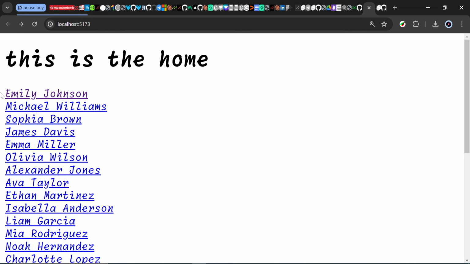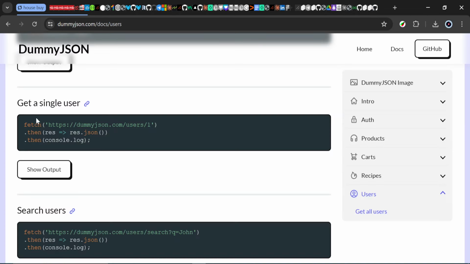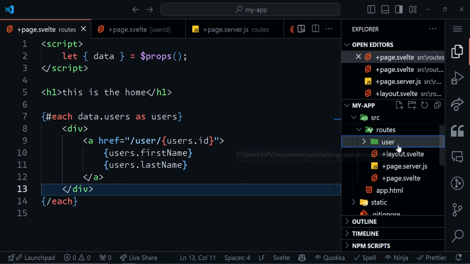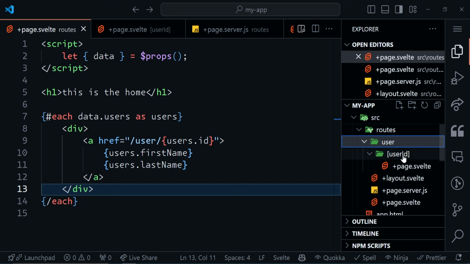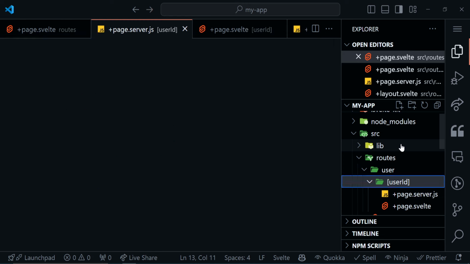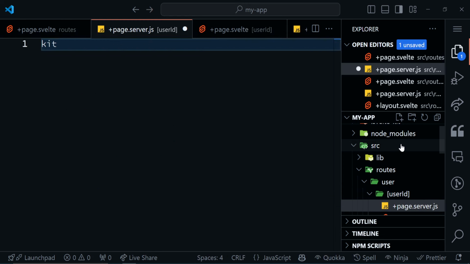But I want to get data concerning Emily Johnson in particular. If I go back to DummyJSON, right here, you'll see that we have a way to get a single user with this. But we need to be able to get the route parameter that we are setting in the dynamic route. So for the user and inside the userId, this is where I want to fetch the single user's data. So I'll create my plus page.server.js file. In here, I'll create a load function.